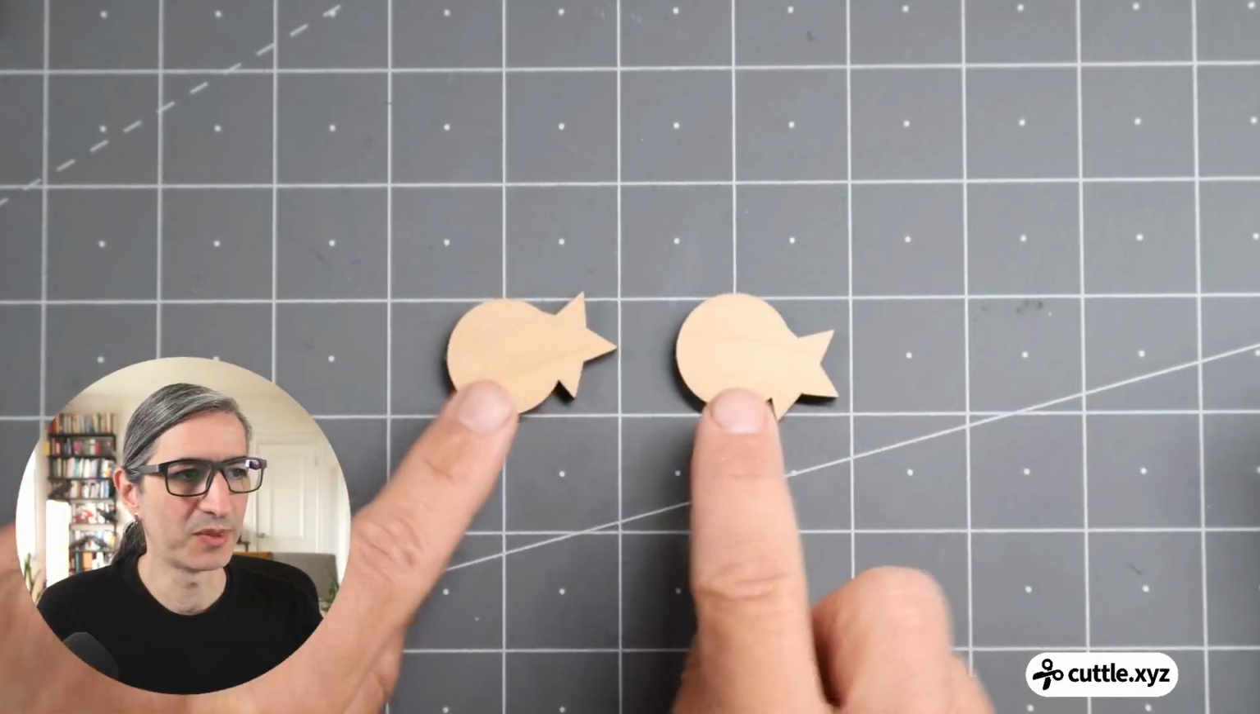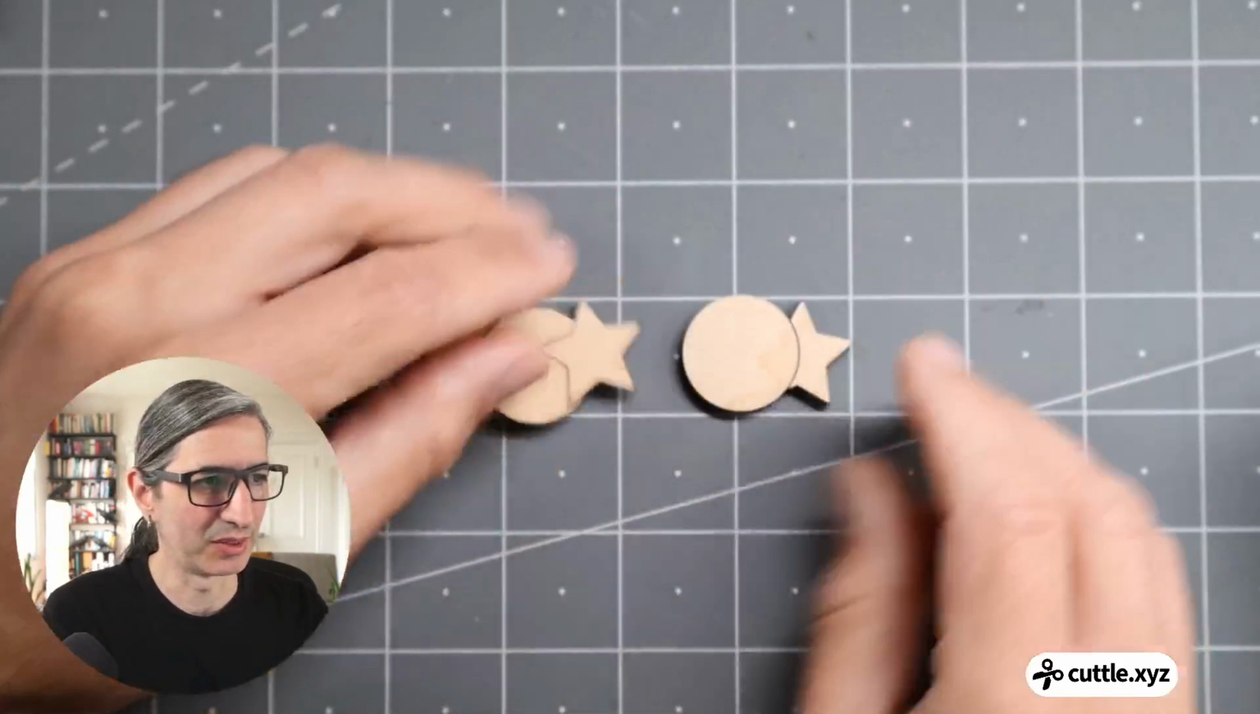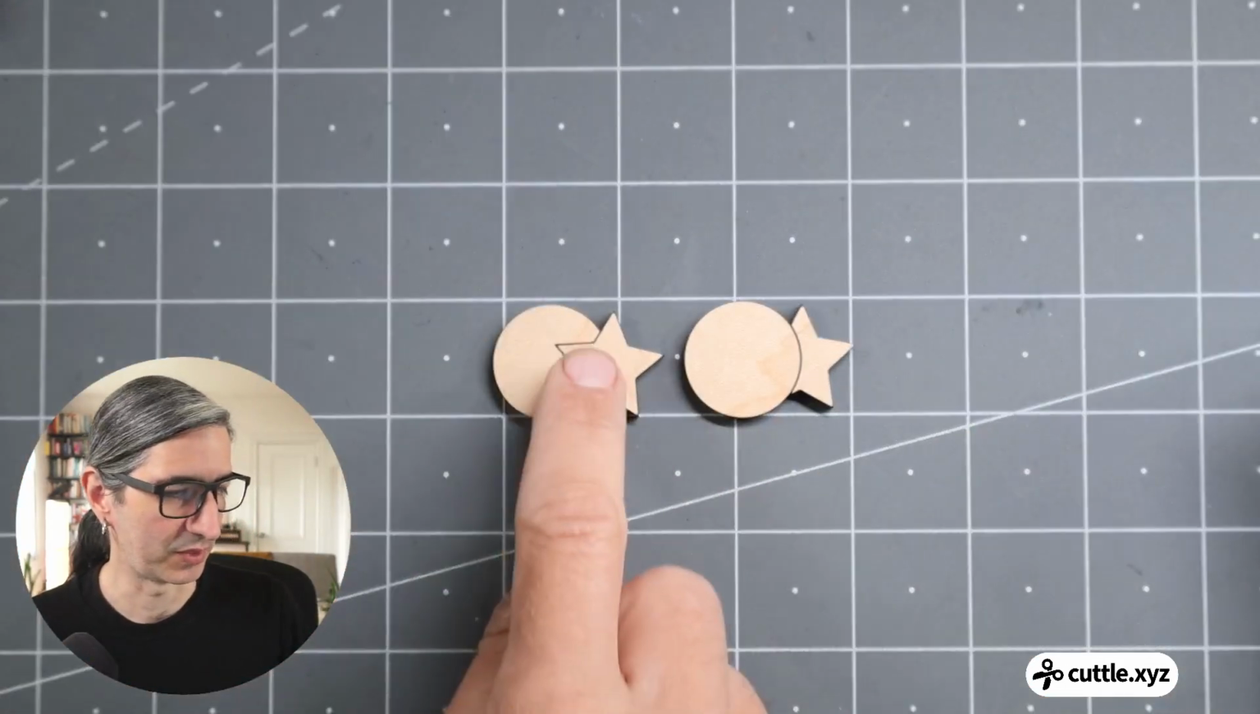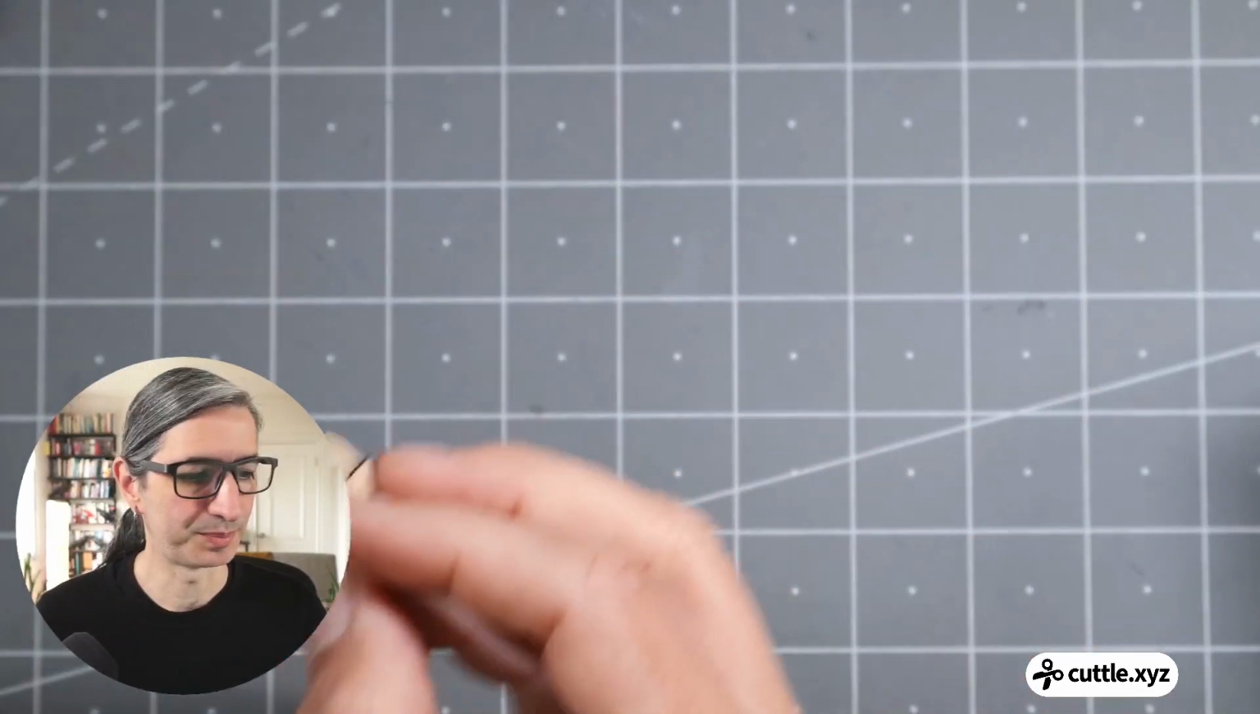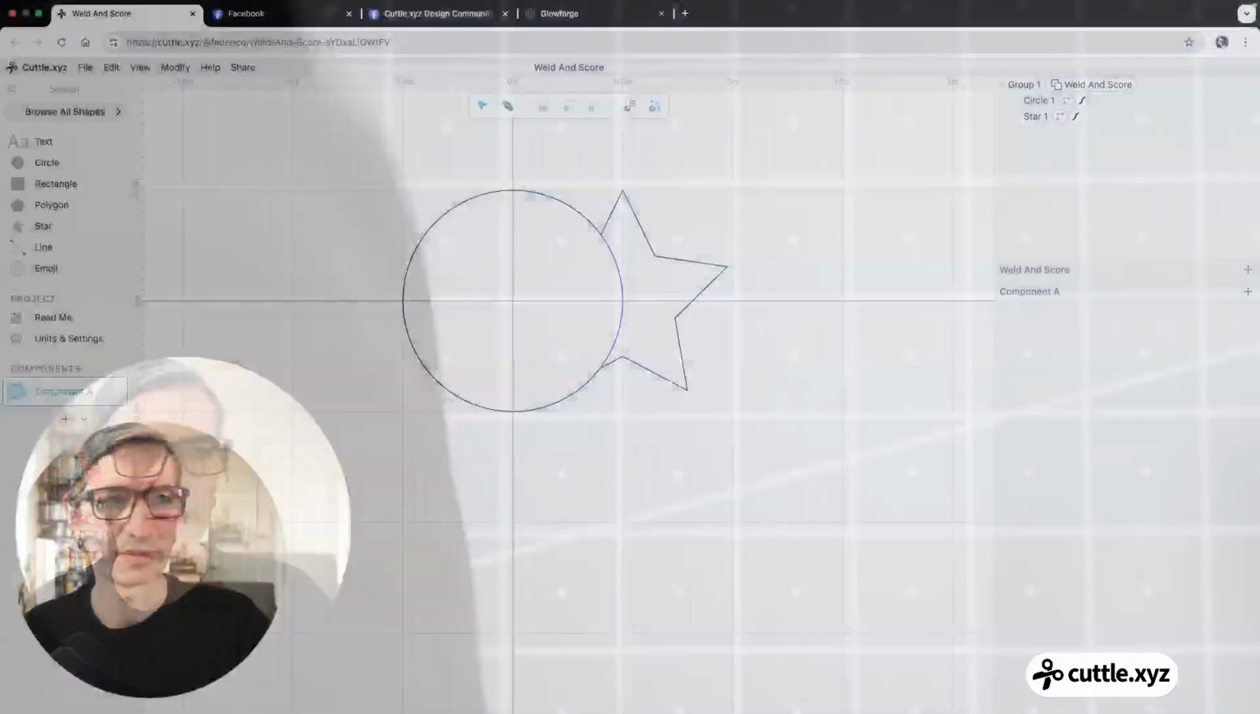So they look the same from the back. They're welded, but then they look different from the front. We get the star being outlined or the circle being outlined. So that's the general application of these for shapes.